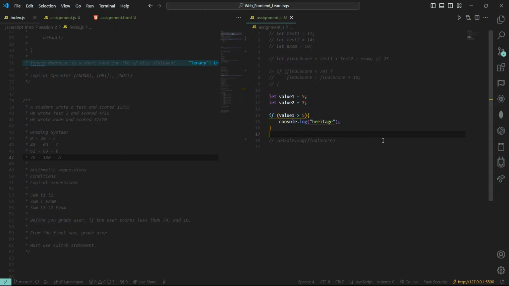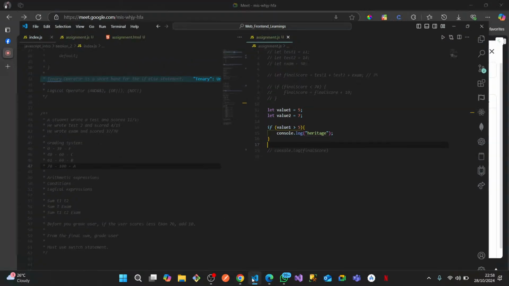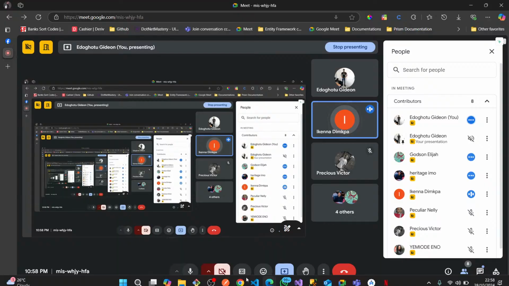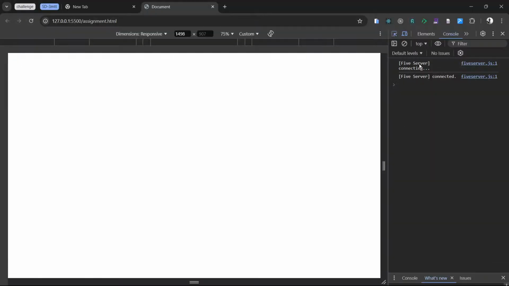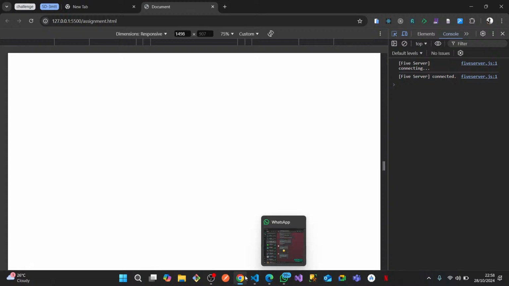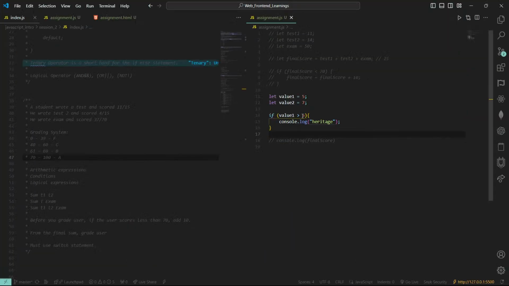If value 1 is greater than 5, value 1 is not. The final output will be nothing. It won't do anything because you didn't put an else. The condition is false, so it's not going to do anything. Without an else, nothing will happen. So let's check. Nothing is actually showing, right? Because 5 is not greater than 5.